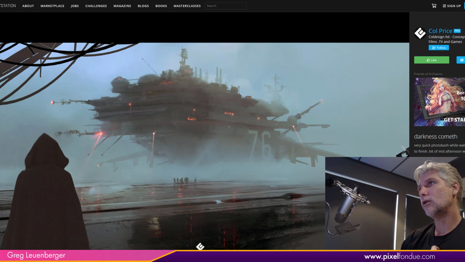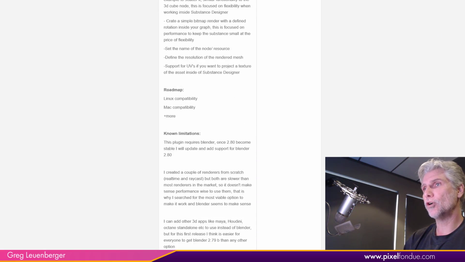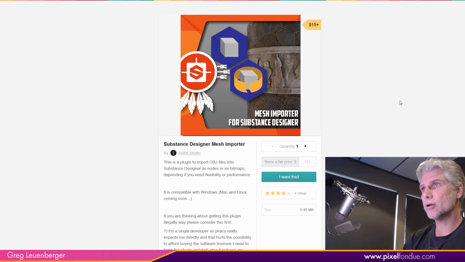What else have we got here? Emmanuel over at Oxalotl Studio just released the Substance Designer Mesh Importer. It's really cool. You can bring in meshes like OBJs into Substance Designer, then transform them, rotate them, move them around, scale them, and then extract depth information and bring that into your Substance flow. He's got a bunch of pictures and stuff on here, but I just wanted to give him a shout out.